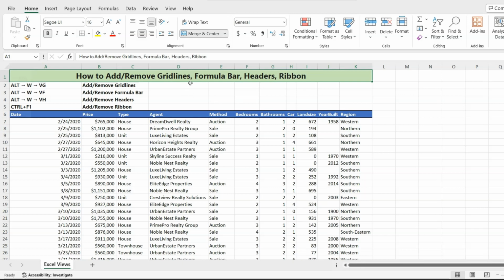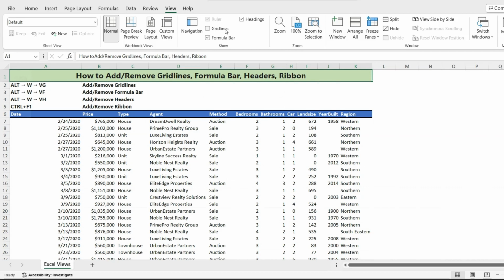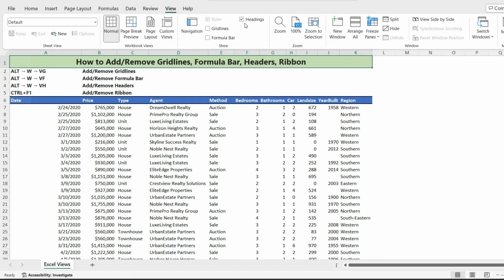In Excel, we're going to want to go to our top navigation over here and go over to the View tab, click on that, and here we can see the options of removing grid lines. You can see those disappear in the background, our formula bar, and then headings, removing our row and column.